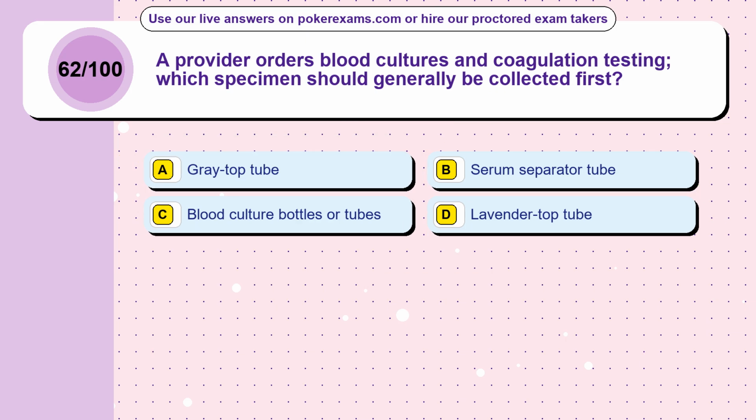Question 62. A provider orders blood cultures and coagulation testing. Which specimen should generally be collected first? Option A. Gray top tube. Option B. Serum separator tube. Option C. Blood culture bottles or tubes. Option D. Lavender top tube.